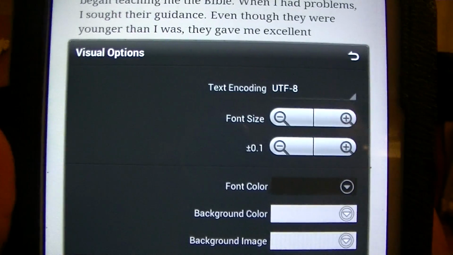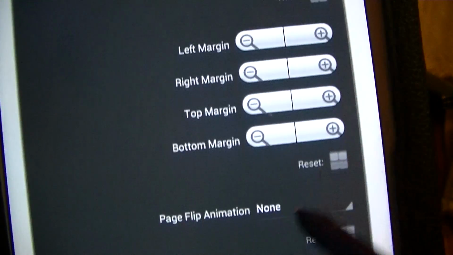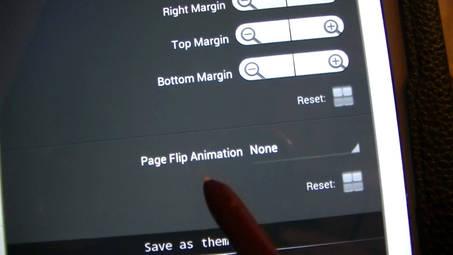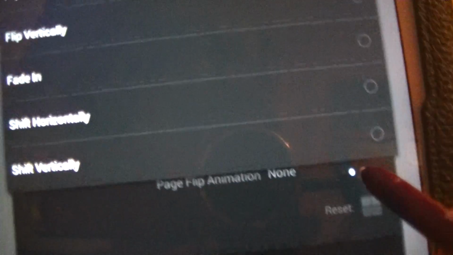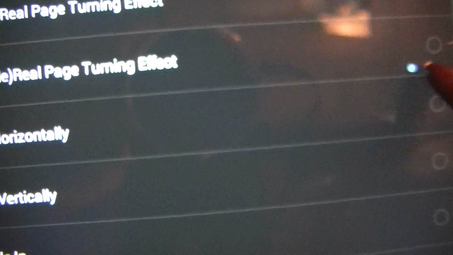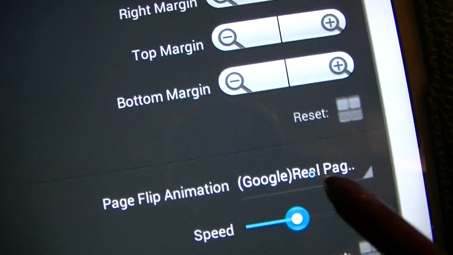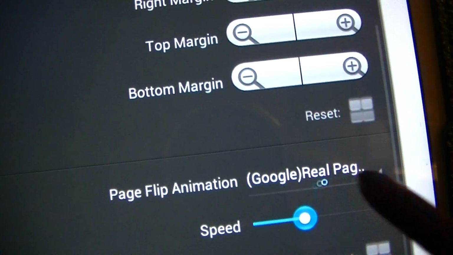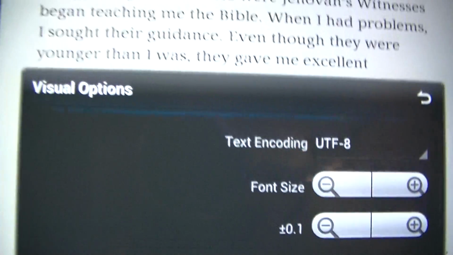And in the Visual Options dialog box, you can move it up. You want to change the page flip animation. Click on the down arrow here, and then you want to click for it to say Google Real Page Turning Effect, and then click that, and Google Real Page Turning will be highlighted there.